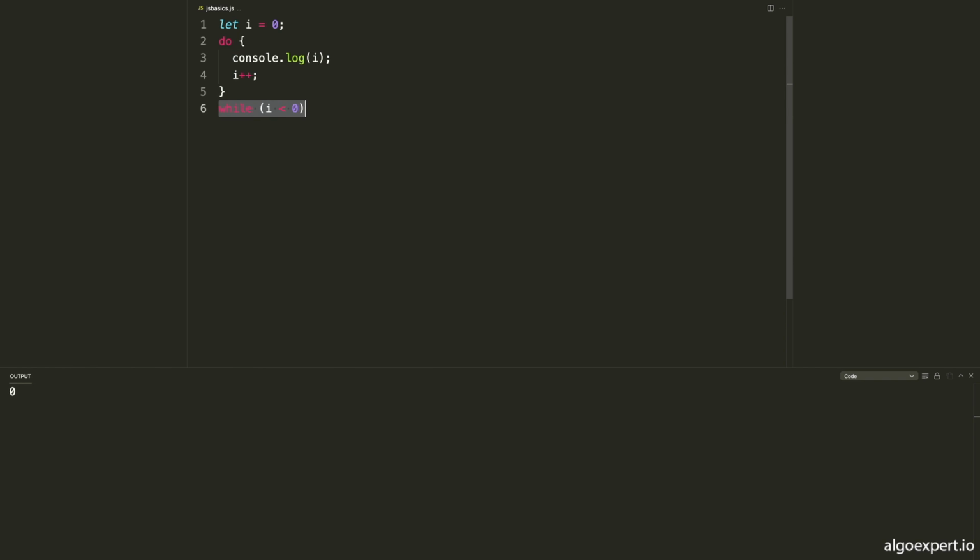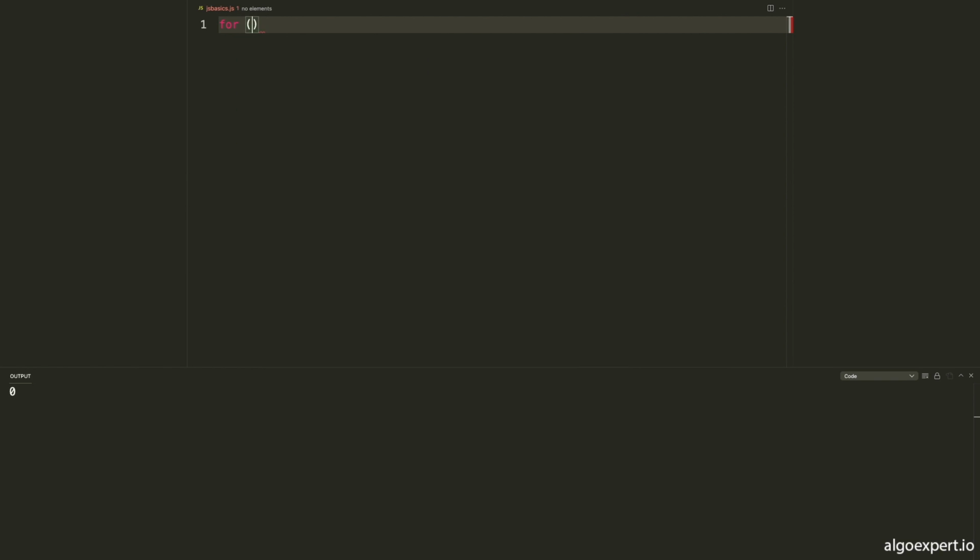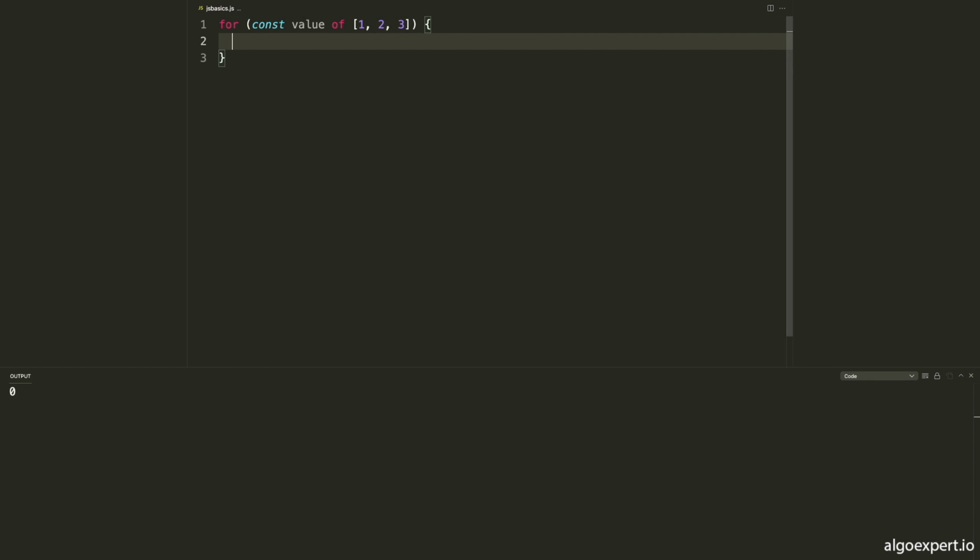So we check the condition after running the code rather than before running the code. There's also a few other types of loops in JavaScript, so I can remove this code, and we can do for, and this is going to be a for of loop. So we define a value, so we can say const value, and we say of, and then an iterable, so for example an array, so I could say 1, 2, and 3. And then we have a standard for loop, where value is going to be the value of that iterable.